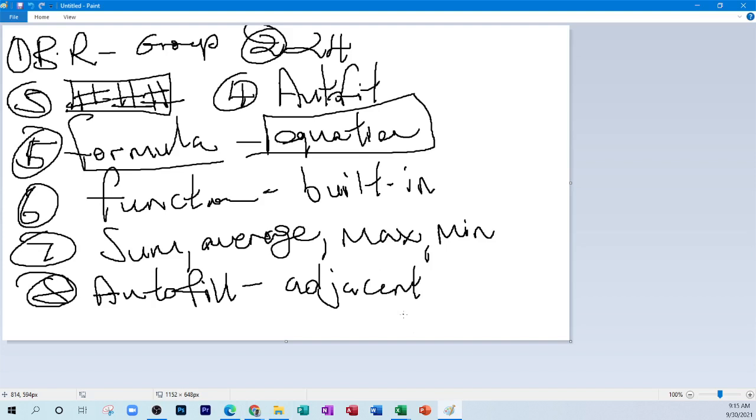Let's see. Yes, I think that is about it that we covered last week or this week, whenever it was our last class. The last question is, how do you use autofill?